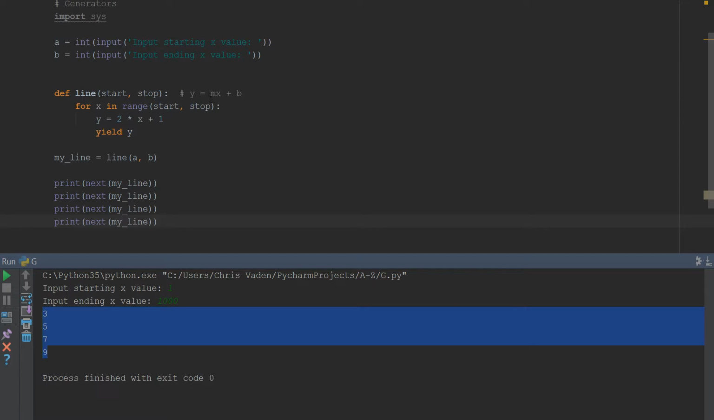So even though we've created a function that we've told to run through the entire range, it's not going through the entire range. It's only going through the first 4 because we've only told it to give us the next value 4 times. And so we're harnessing the power to start and stop the execution of our function whenever we want to. And this is where the power starts to become a little more obvious.